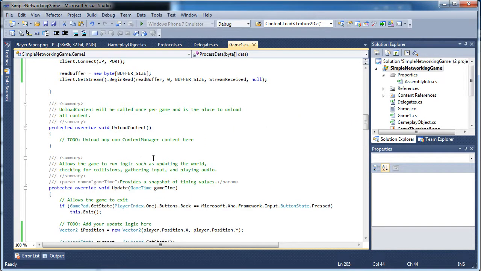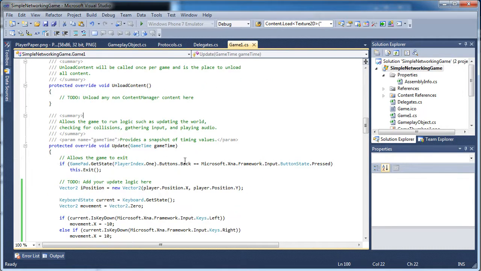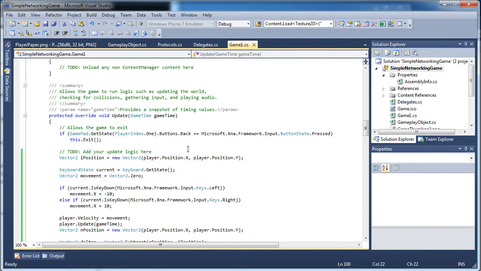So on to the tutorial, which is processing movement data. We want to process data so that if the player is moving, we actually view that information on the other client. So in the update method, we want to get a local copy of the player's position.